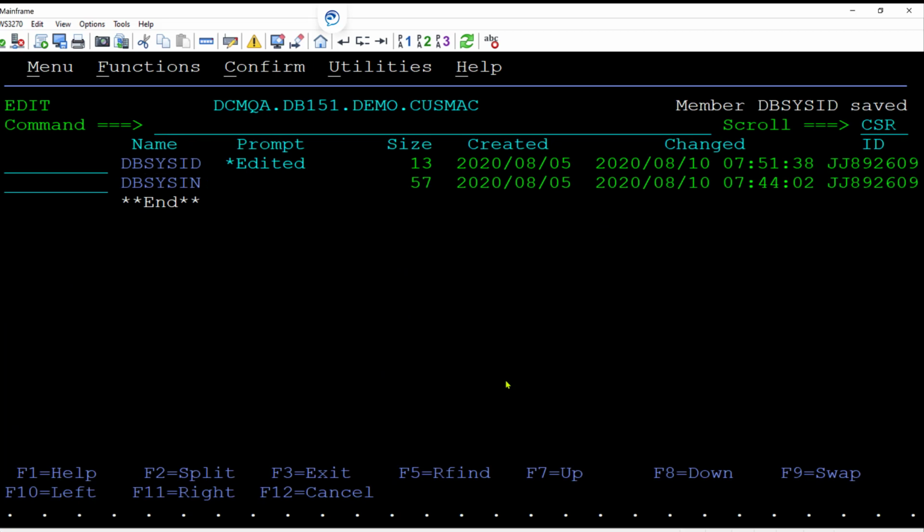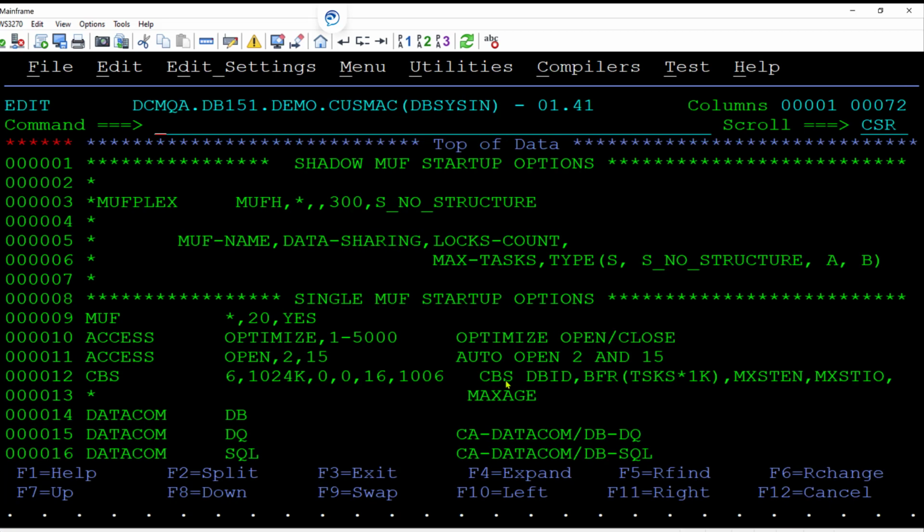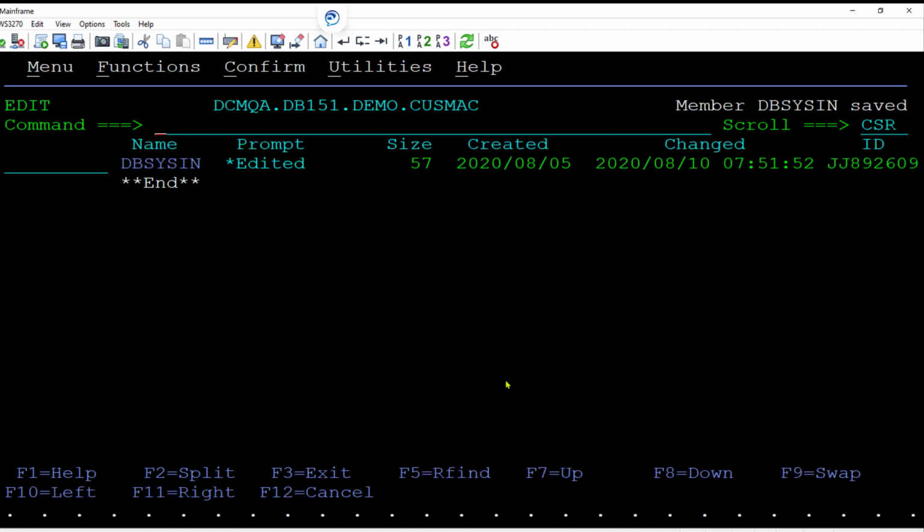Now I will change the sysin. I've already coded the MUFplex startup option. It was a comment, so I will uncomment it and save it.